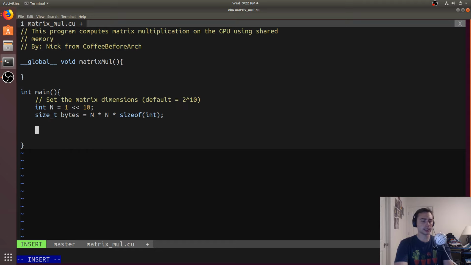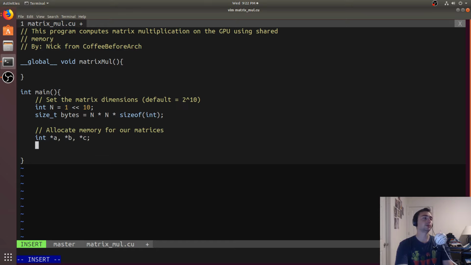Okay, so the next thing we need to do is allocate memory for our matrices. In order to do that, we'll first create some pointers. So we'll have int pointer a, and then pointer b, and then pointer c. And we'll just be using square matrices. If we wanted to do more generalized matrix multiplication, we would have 3 dimensions, so we'd have m, n, and k. So we'd have an m by n matrix times an n by k matrix, which would give us an m by k result. But that's just a more general form of square matrix multiplication.